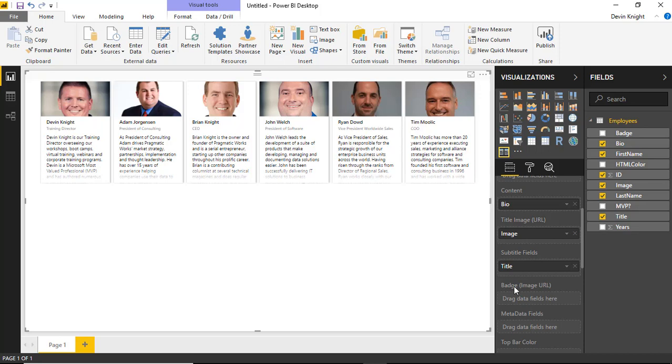You also have this idea of a badge. Now the badge actually shows up in the top right corner of each of the images or each of the cards in the top right. And so what I've done is I've actually pulled in an image for the badge. So this is another image URL that I have. And they're little icons. One's an MVP icon, so these will be my more technical people here. My first 4 users, or my first 4 documents, are going to be Microsoft MVPs. My other 2 are actually part of my sales team.